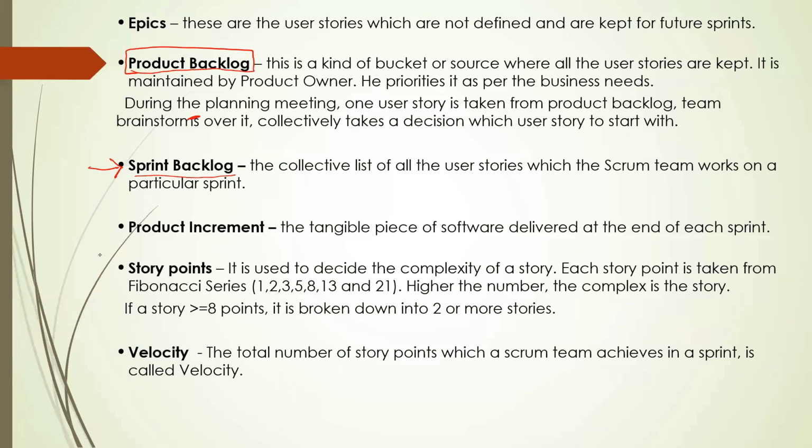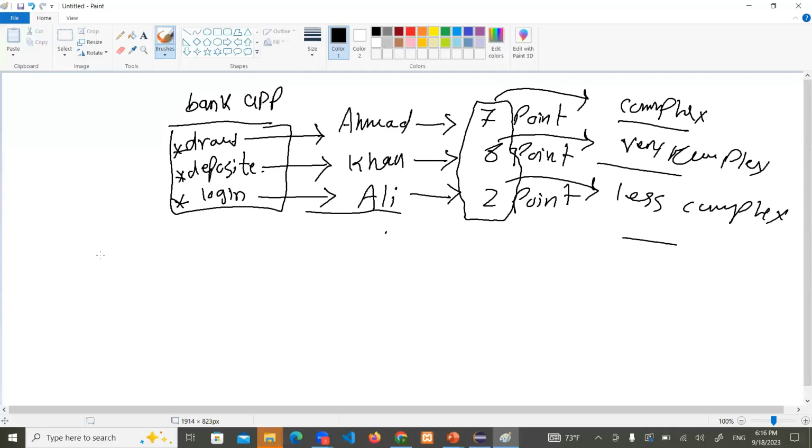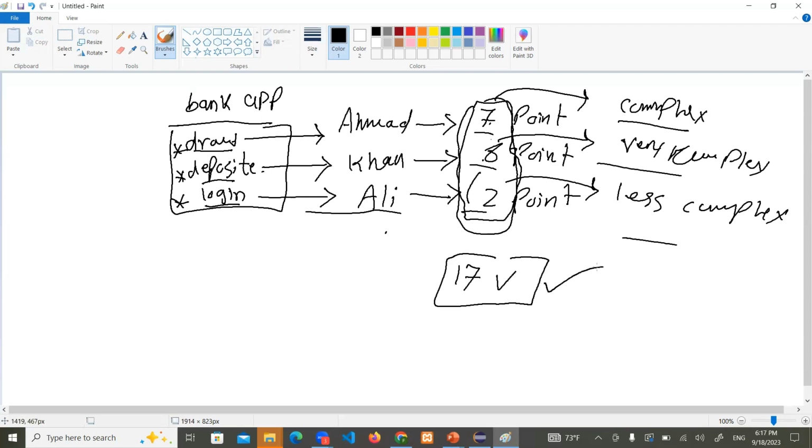Now next, what is velocity? Velocity is nothing but the total of these points in one product backlog. You have a lot of user stories. Let's say we have 3 user stories in a whole application, and Ahmad, Khan, and Ali assigned points 7, 8, and 2. Now add these: 7 plus 8 is 15, and 15 plus 2 is 17. Now the whole product backlog velocity is 17.